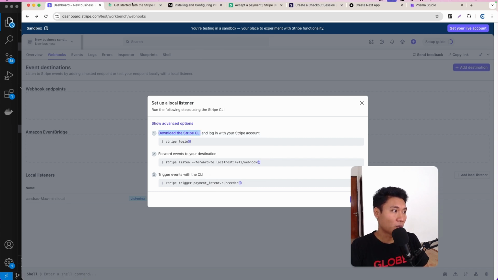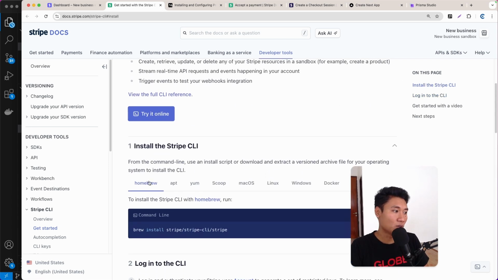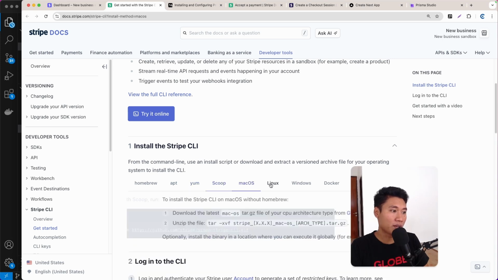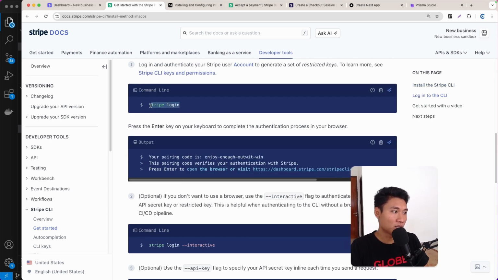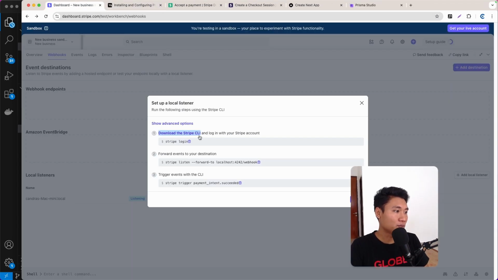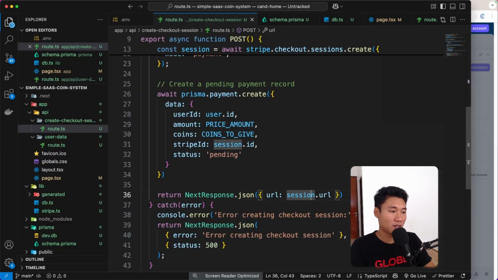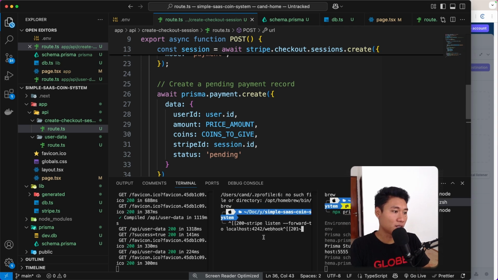Just click this link right here, and it will redirect you to that page. You can just install the Stripe CLI. You can use Homebrew, apt, yum, scoop, macOS, Linux, Windows, etc. Just follow along. It's pretty simple. You have to enter login and just follow along. It's pretty simple. And after that, you have to run this one in your terminal. Okay, I want to copy that and then open another terminal in here. Let's try to run it. And as you can see, I have to change the localhost right here.